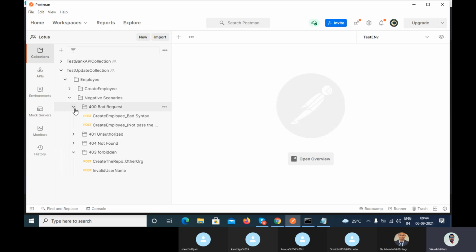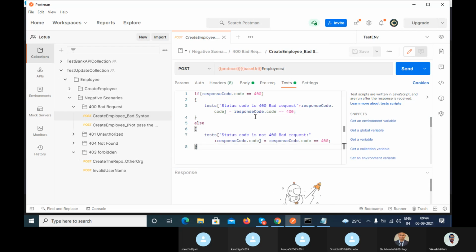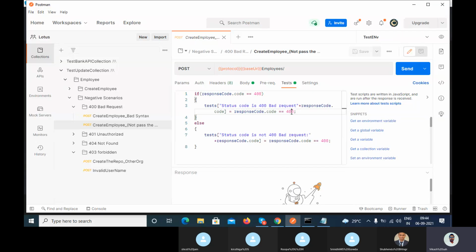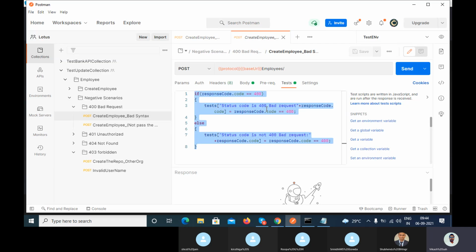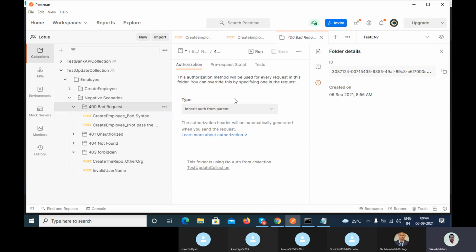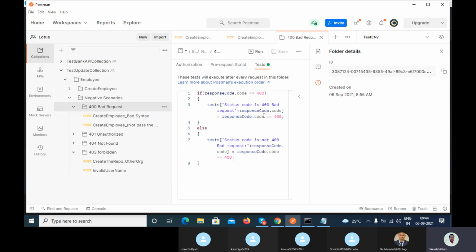Okay, so one thing you can see, everywhere the code is the same. Here you can see the code is the same. So I can do one thing: remove the code from here and from here, save it, and use this code at the folder level. Edit the folder, go to the Tests section and use the code here. This particular code which you have written here will be applicable only to these two, not to the others.